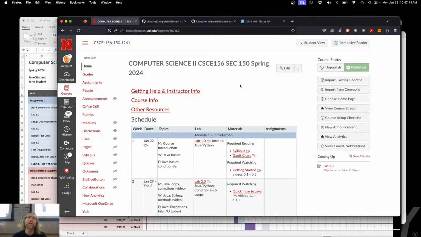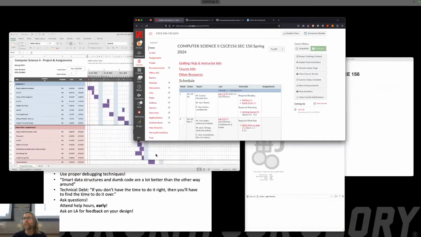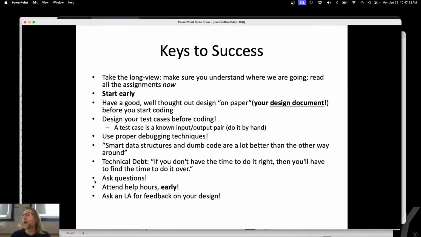And that's available on GitHub already. In fact, let's take a look at Canvas here. There it is. There's the link to it, along with the syllabus, which we'll get to in a second. Week 1, right? Design your own test cases before coding. That's also built into the schedule. Use proper debugging techniques. I do have a couple of videos on how to use the debugger in Eclipse. Otherwise, I've got videos on how to do debugging in general.